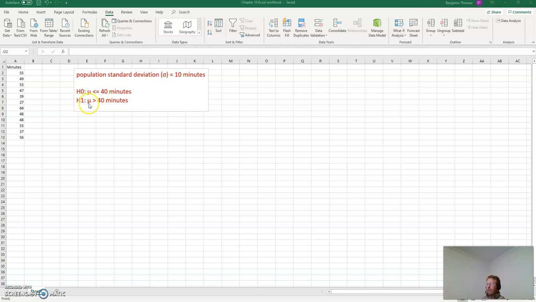Our alternate hypothesis is that the mean is greater than 40 minutes, that people are staying longer than 40 minutes on average. Not less than or equal to, but greater than, okay? And over here we have the minutes. So the manager goes out and takes a sample of people who are parked in the short-term parking lot, and that's what he comes up with, okay? So how would we do this testing on Excel?